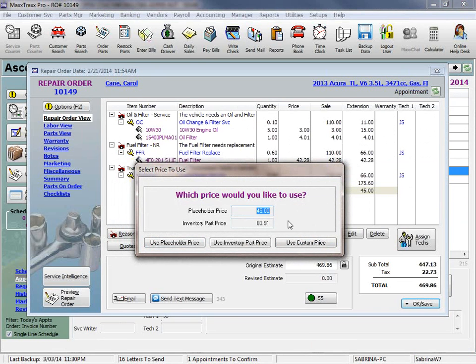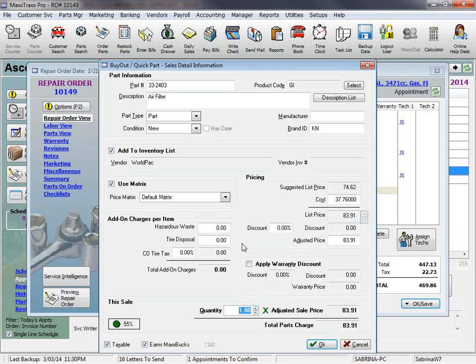Oh, look at my placeholder price, it's only 45 bucks, but look at my system wants to sell it for 83. Let's just pretend this is a tranny filter, and say use inventory parts price. Okay, so what it's doing, guys, every time I go out to an online catalog, which is why I love online ordering, it's taking a part that I've never bought before, and it's creating a part record in the background for me automatically. So it knows part number, description, condition, that it's a new part automatically. If it was reman, it would create a core for me automatically. It's applying my selling price matrix right here.